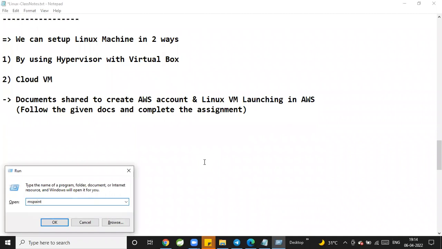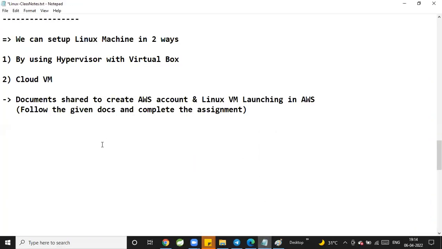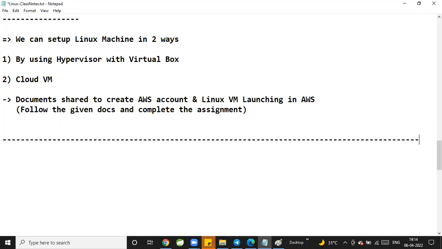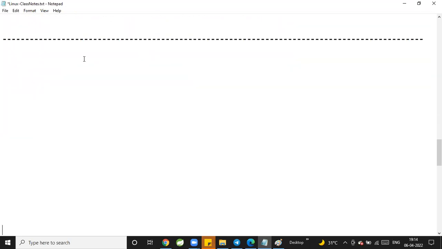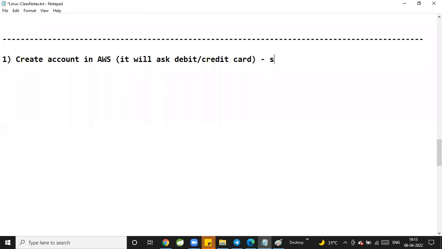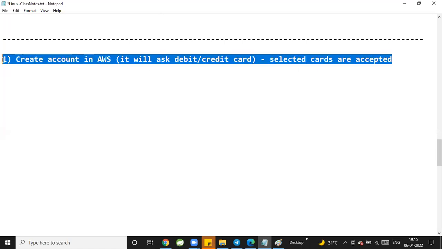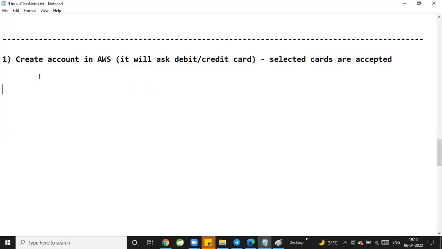Now guys, what we are doing is creating an account in AWS and launching a Linux VM in AWS. All right, step one: create an account in AWS. It will ask for a debit or credit card. Only selected cards are accepted. You need to check whether your debit card or credit card is accepted by AWS. You need to have a card which is accepted by AWS.